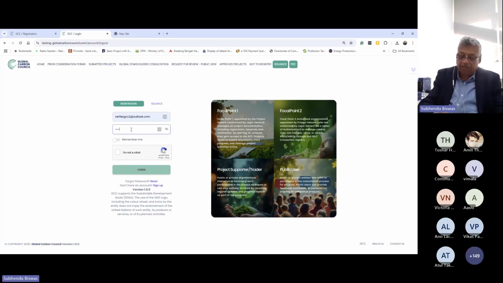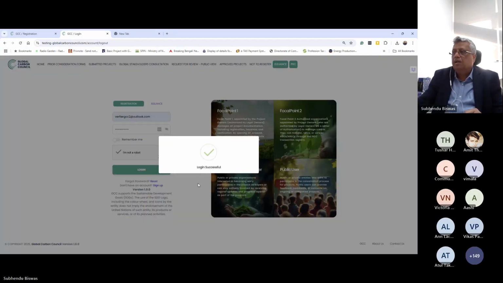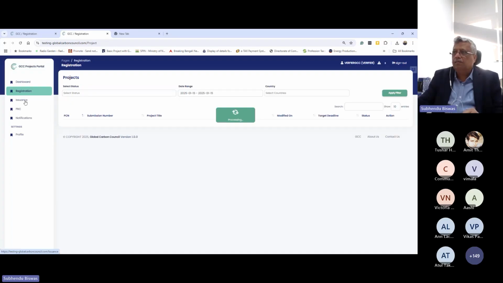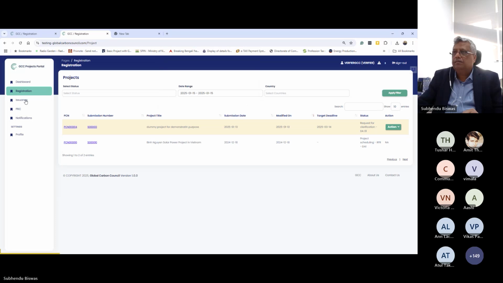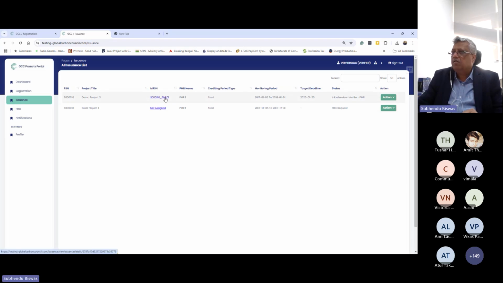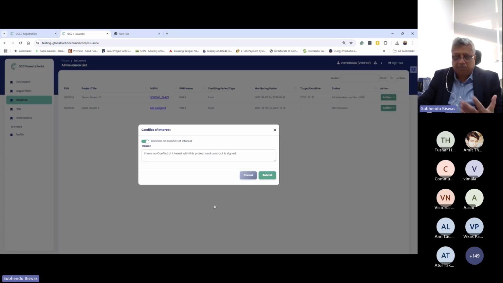Verifier number 2 gets a trigger that a PMR has been submitted, and he has to check whether the documentation has been completed. So the verifier logs into the system under the issuance workflow. You will see this demo project has come for an initial review. He has to first accept the contract, saying that I do not have a conflict of interest, and I'm okay with taking up the job as a verifier for this project activity.